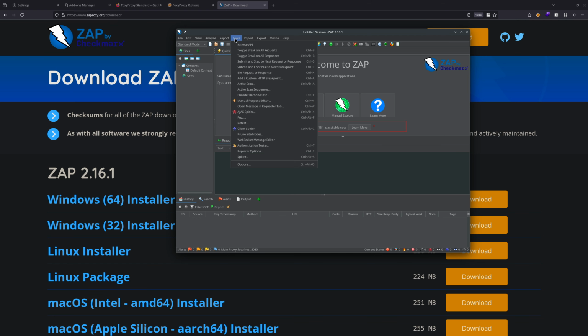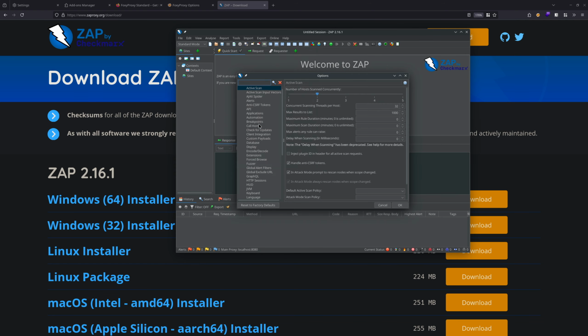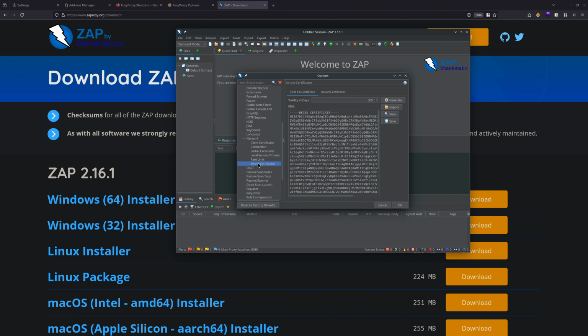But yeah, you're going to click Tools and go to Options. I tried writing a certificate, but it actually didn't work for me. I don't know why, but that's not a now problem. We're going to go to Server. So in Network, scrolling down, you're going to see Server Certificate.